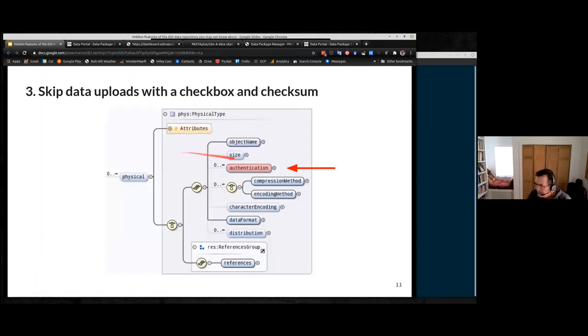Yeah, and so here again is the line graph of the XML schema for the physical sub-element of EML. And again, here's that authentication element in there. And in there you would put that checksum value. I also want to point out that it's not a required element, and some of the data package metadata does not have that authentication element in there. And so you would not be able to use it in that case.